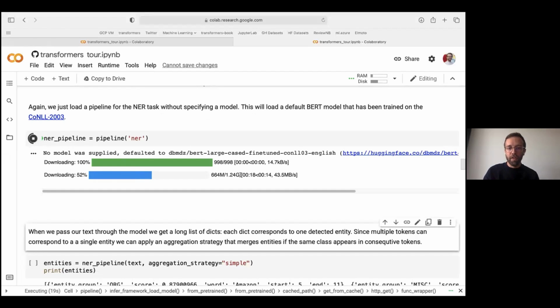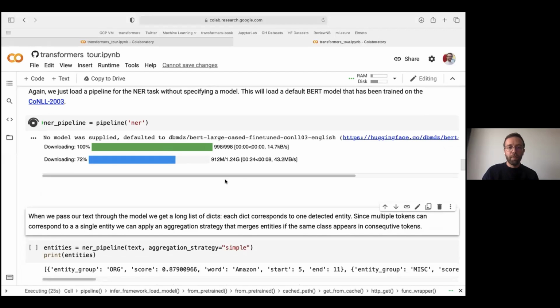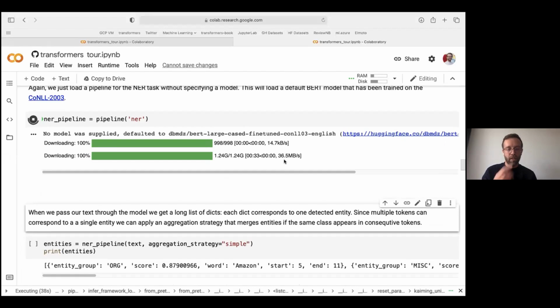And you can see that model is a bit bigger than the last one. It's like 1 gigabyte, whereas the last one was just a few megabytes. So it takes a couple of seconds more. But luckily, you only need to do that once. And if you're on Colab, you also have a pretty big bandwidth, so it doesn't take that long.